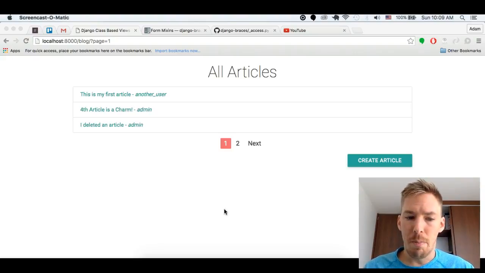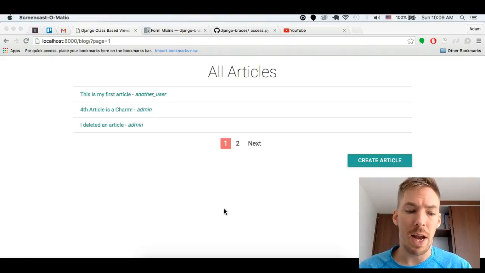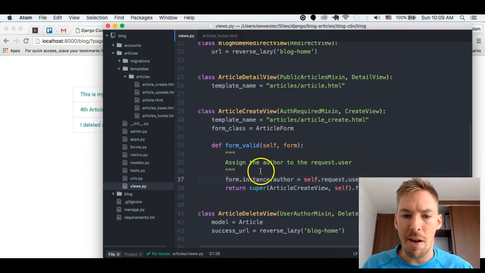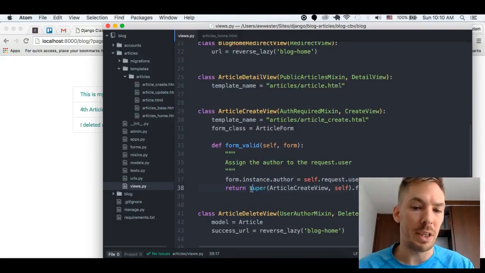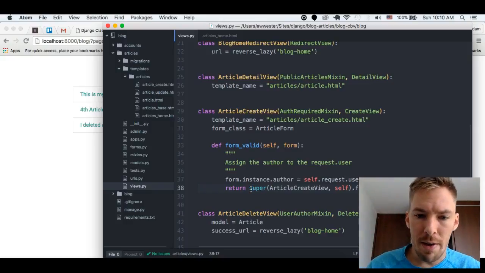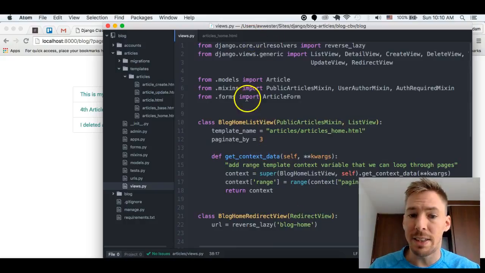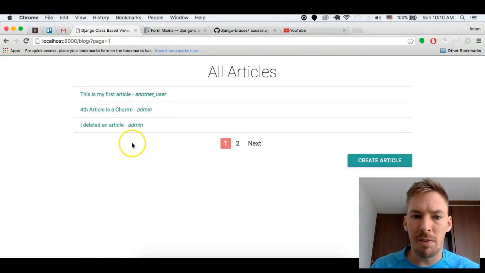series. But there still are a couple topics that I want to brush up on, and one of them is the super method. So you're going to see the super method a lot, and at first it can be confusing about what it's doing. So the first example we're going to look at is in get context data in my blog home list view. So here I have my articles and I have pagination.